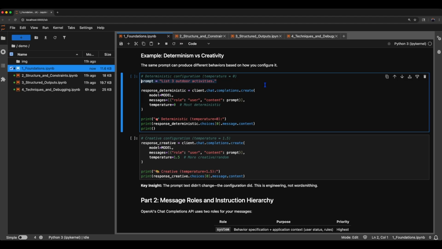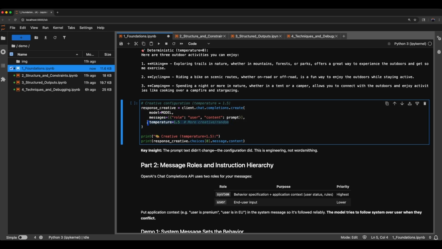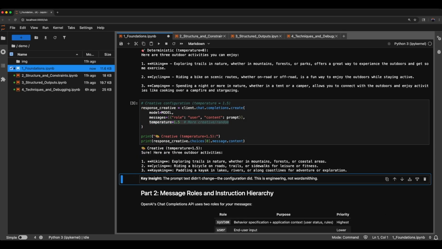Here, we'll use the exact same prompt, list 3 outdoor activities. But first with a temperature set to 0 for a deterministic output, and then at 1.5 for a more creative output. And as we can see here, the prompt didn't change, the configuration did. That's why this is engineering, not wordsmithing.